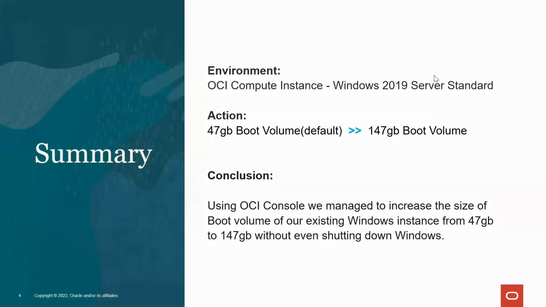So in summary, using the OCI console, we managed to easily increase the size of the boot volume of our existing Windows instance from 47 GB to 147 GB with no downtime.